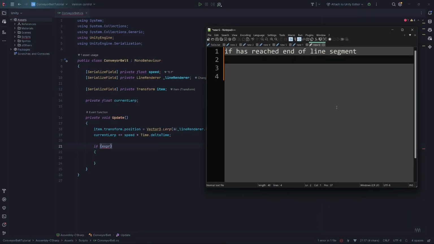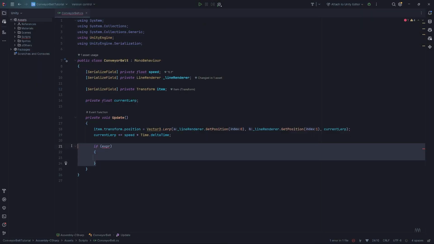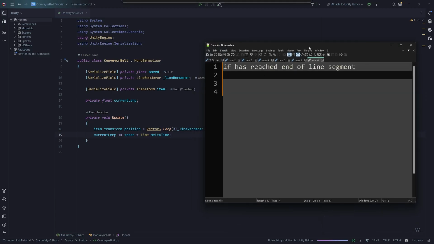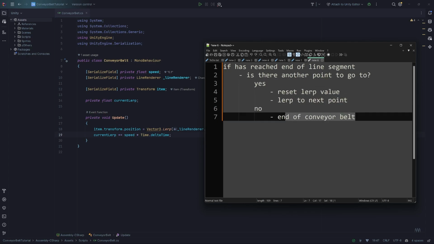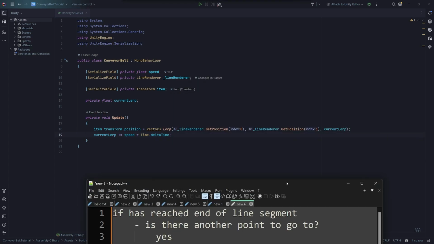Alright, so what we're gonna do in code, oh no. Okay, so like I mentioned earlier, if we have reached the end of the line segment, let's check if there's another point to go to. If yes, let's go ahead and reset the lerp value and start lerping to the next point. If not, we've reached the end of the conveyor belt and there's nowhere else to go.